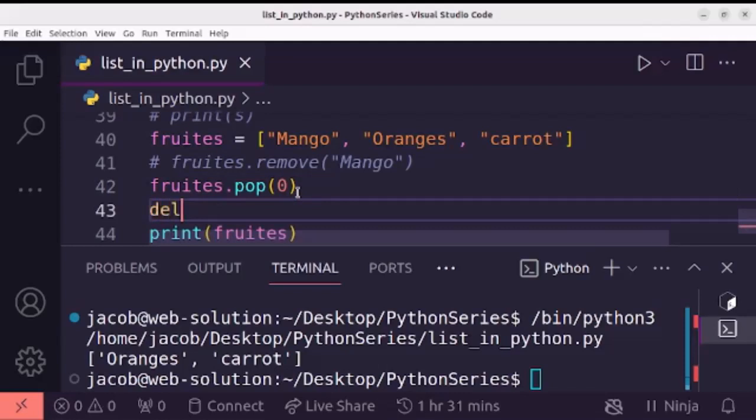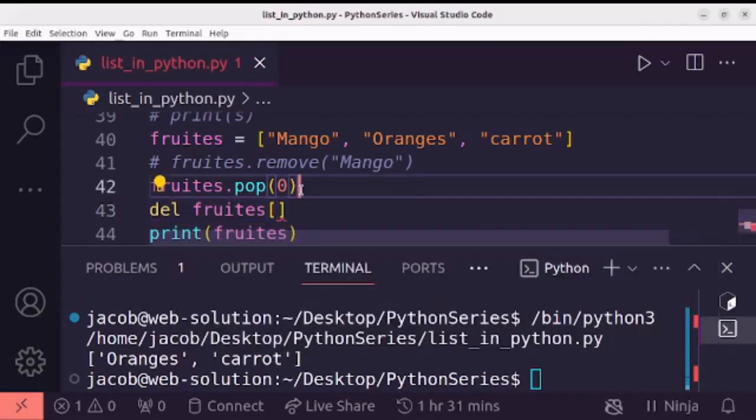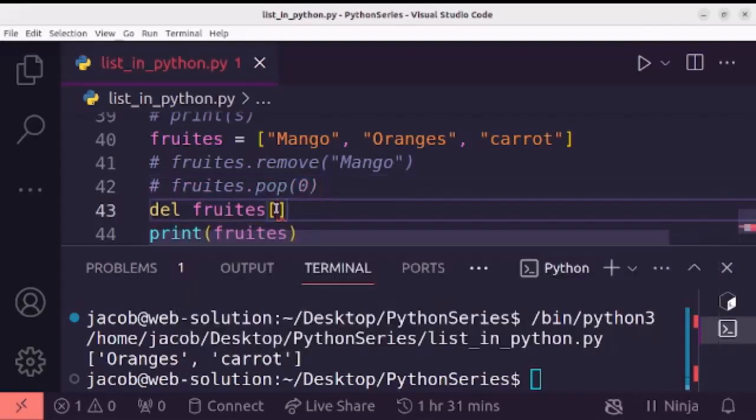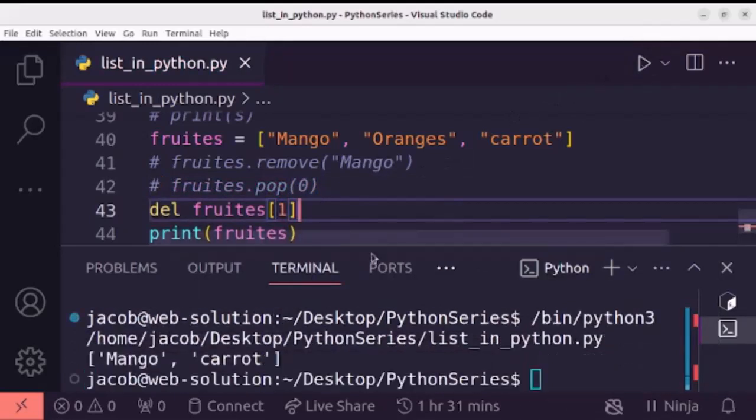By using the keyword del, which is for delete, we can delete from a list at a particular index. So we can say del fruits, and then we specify the index. This time around, let's say we are at index 1. We want to delete the item at index 1. When we print fruits, oranges is no longer there again. We are left with mango and carrot. Then we can also use the delete keyword to delete an entire list.